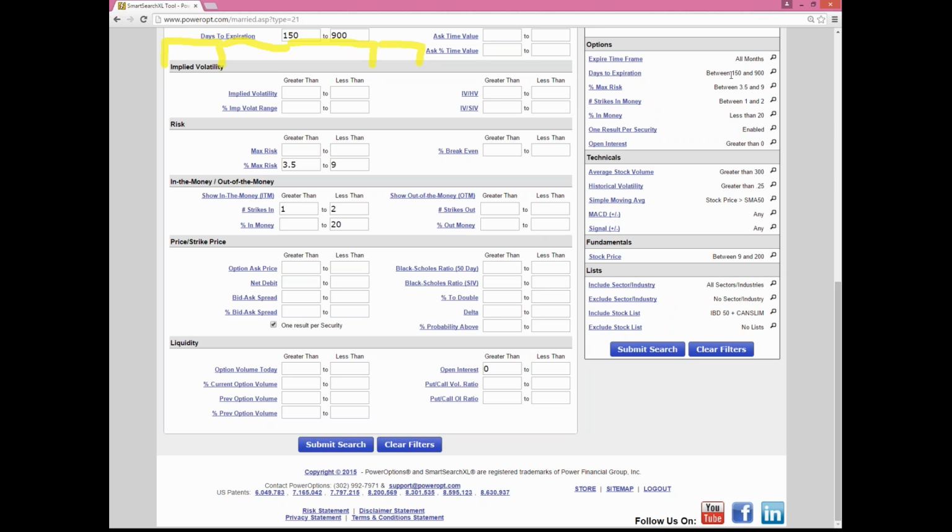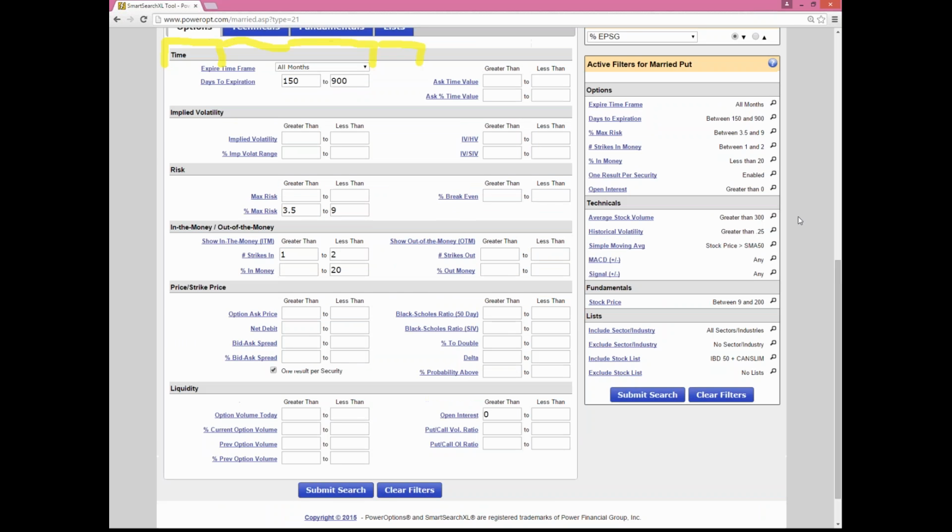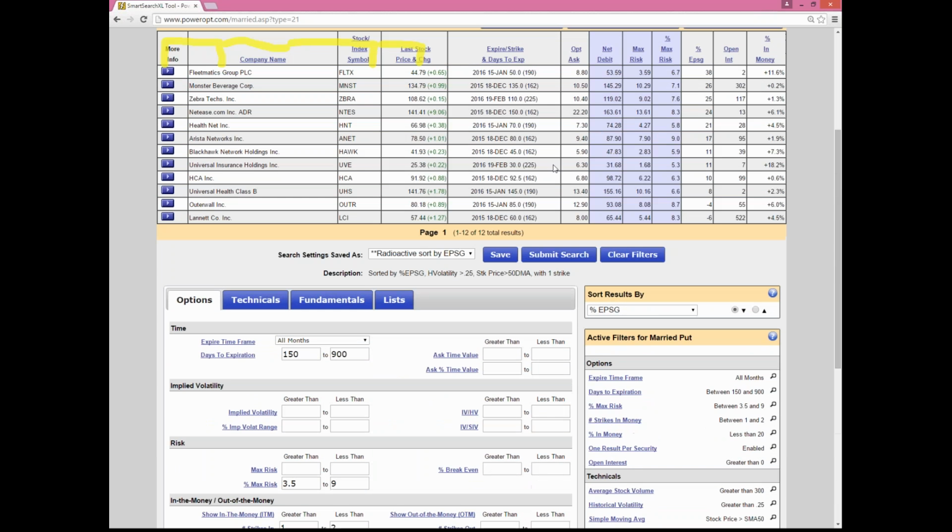A lot of stocks have put options, at least 150 days out in time, that would have a risk between 3.5% and 9%, with less than 20% in the money. Even with the recent pullback, there's still a fair amount of stocks trading in an uptrend, and there are stocks that have good volatility as well. So why do we only have about 12 results on this default search?